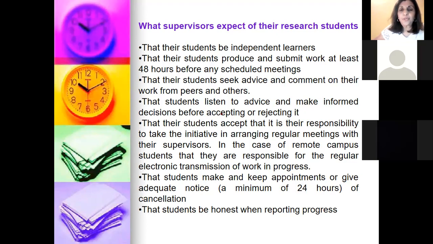That their students produce and submit work at least 48 hours before any scheduled meeting. When you want to meet your supervisor online or face to face to go through your work, give them 2 days to go through the work, because they have got other responsibilities.